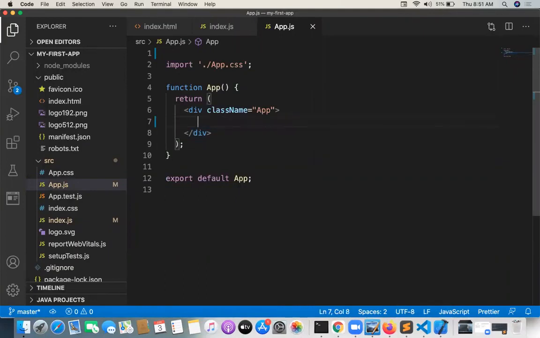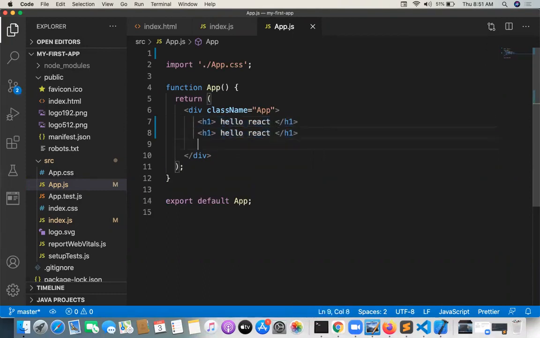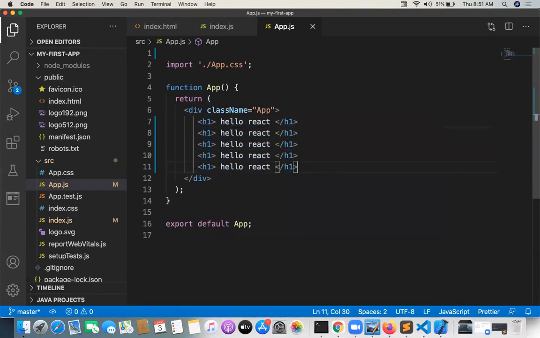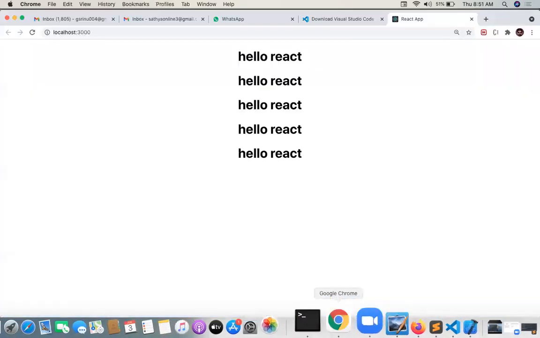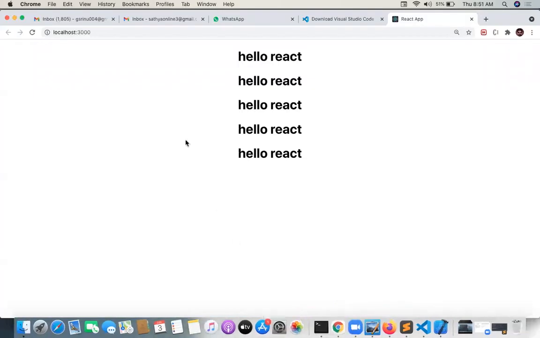Okay, I don't want this. I want to take an h1 tag, hello React. I'm taking one h1, another h1, multiple h1s here. Save it. The browser is automatically rendering. Your localhost, your server is automatically rendering whatever you are doing there.